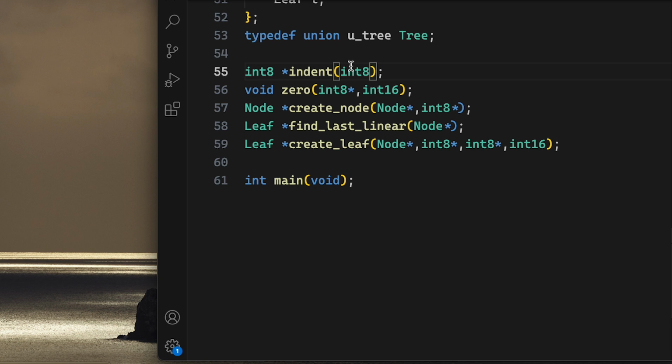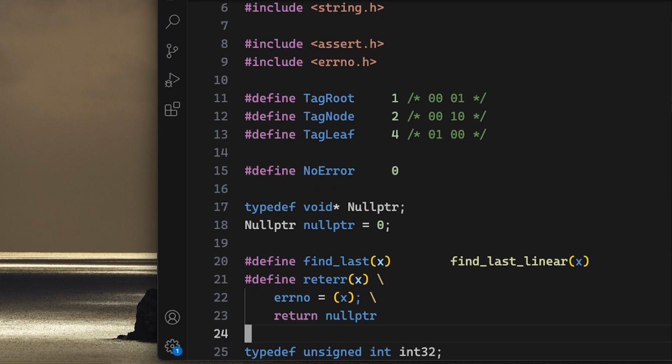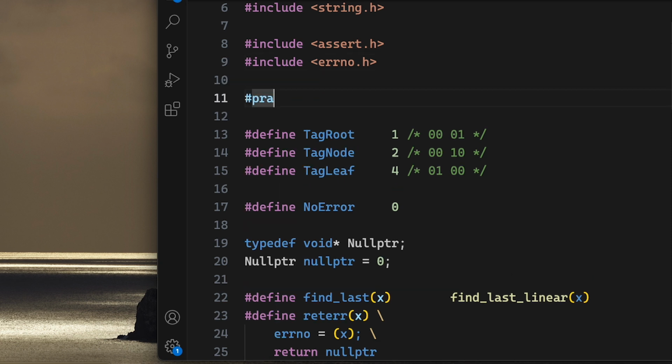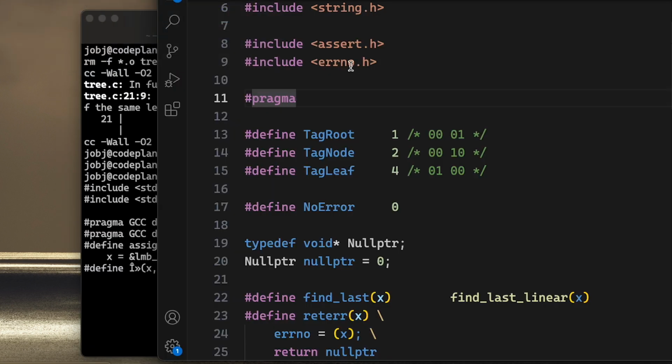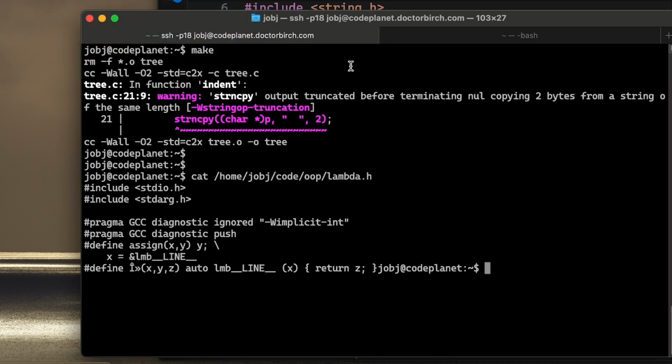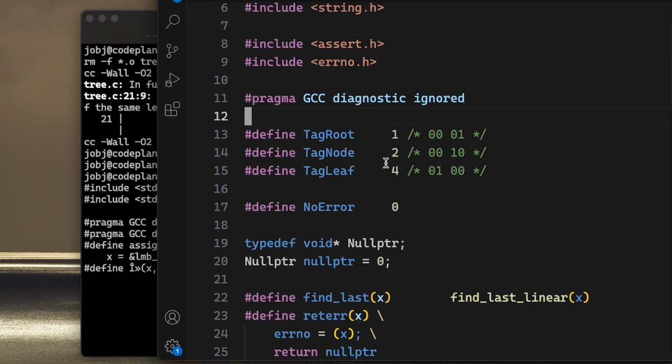I'll put it almost at the top of this H file. So pragma, what was it? GCC diagnostic ignored. So GCC diagnostic ignored, right? Weird English. And this is the error warning message that we want to suppress. So let's just put it right here, like so.